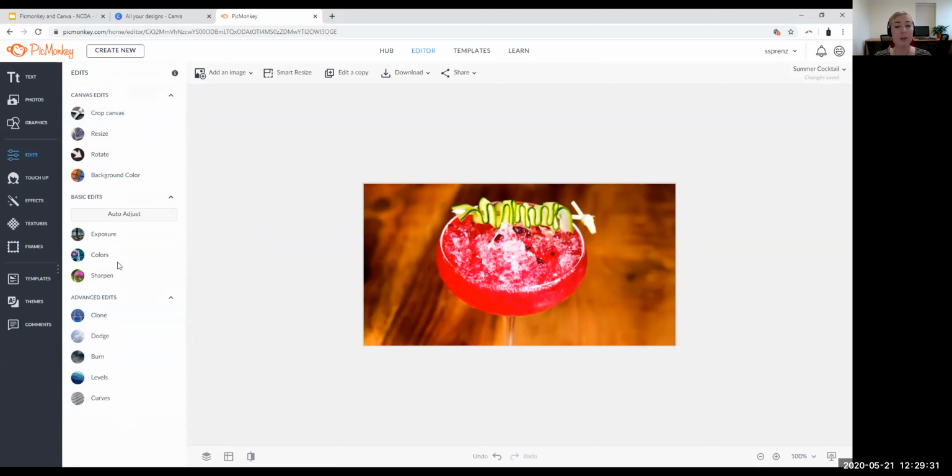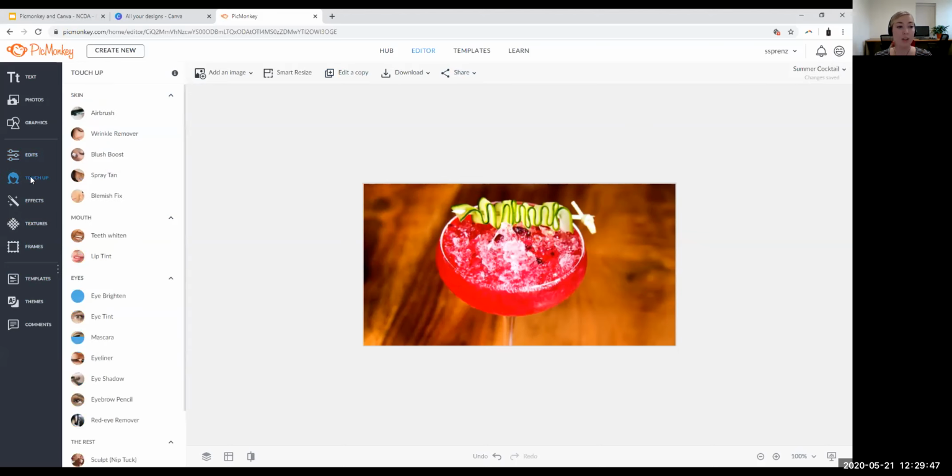But I think for the most part, many of us will just be using those canvas edits and then these basic exposure, colors, and sharpen edits. So that's how easy it is to edit on Picmonkey. Then if you want to go over to the left and use some more of their features, you can get really in depth there. There's a section called Touch Up, which I think is really neat.